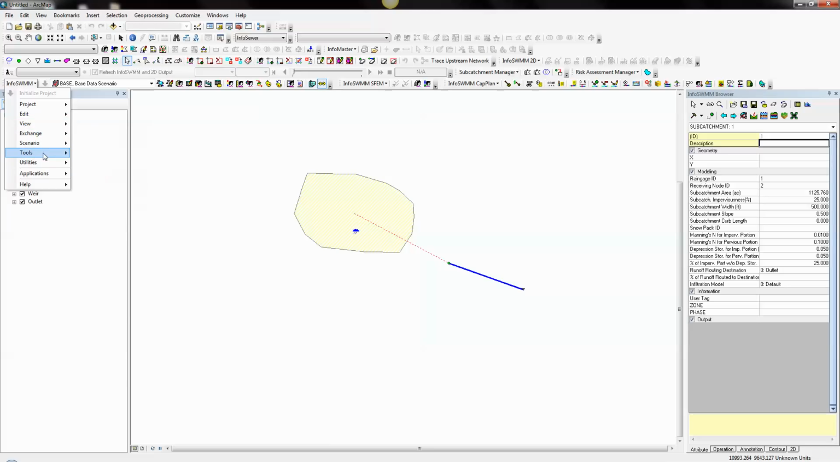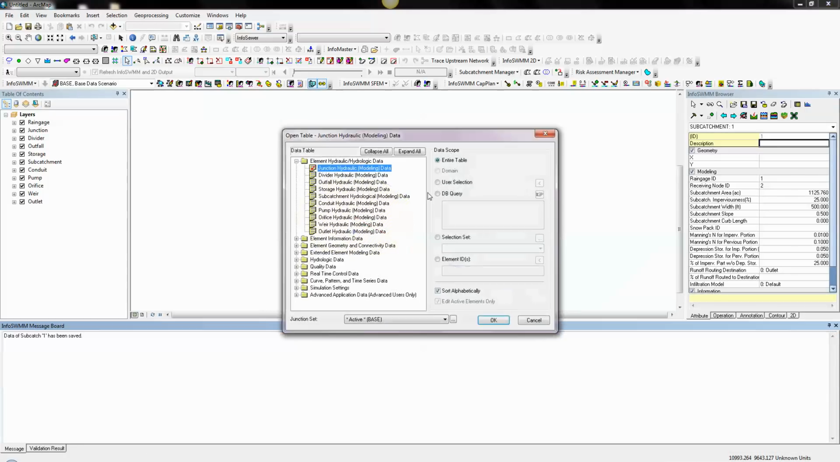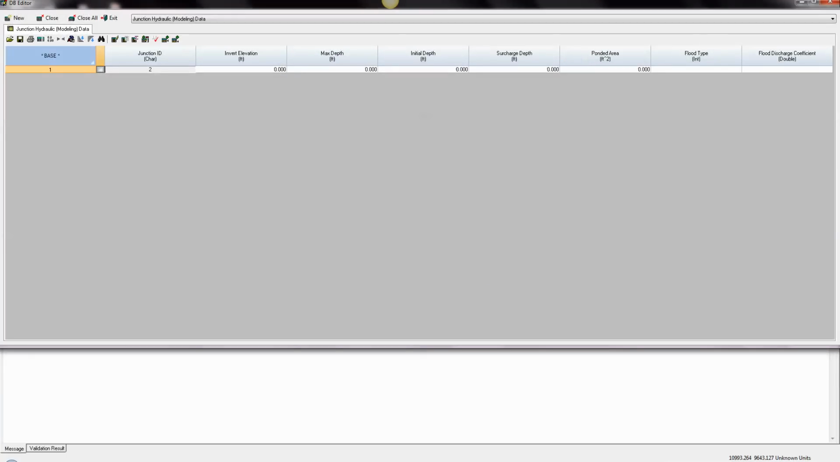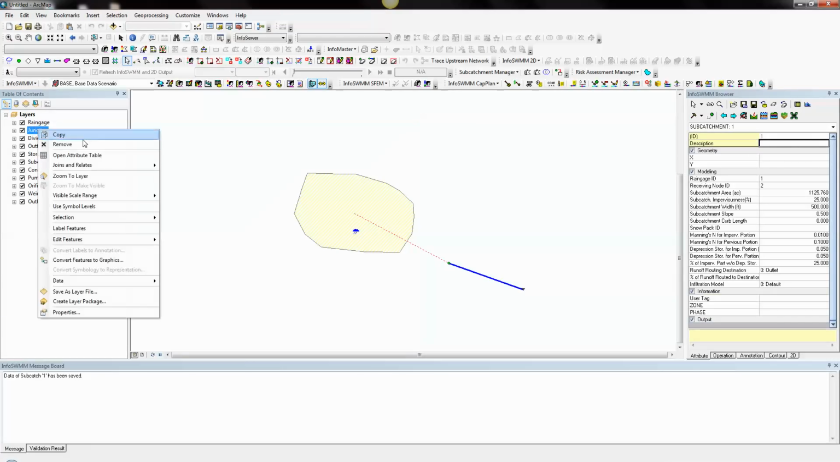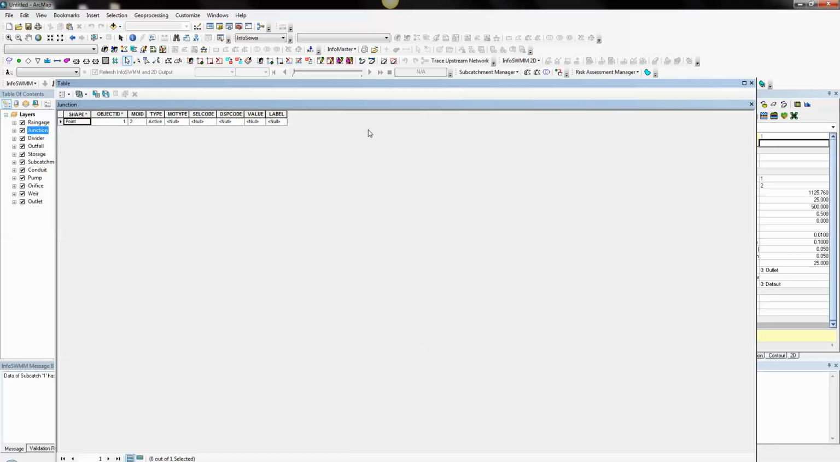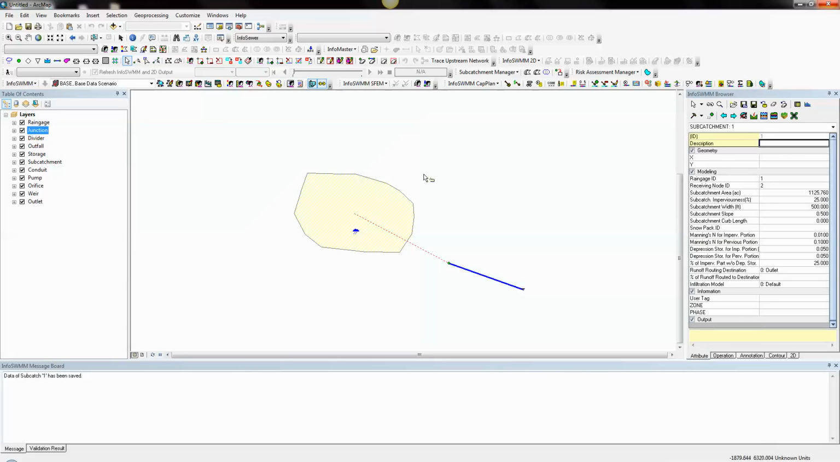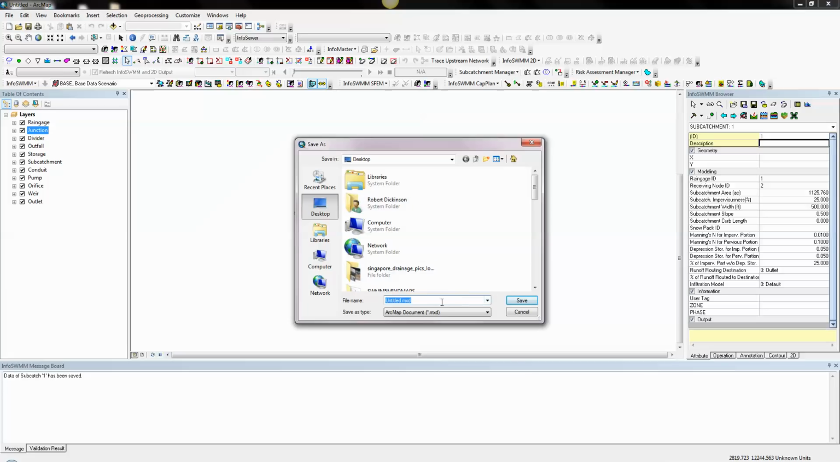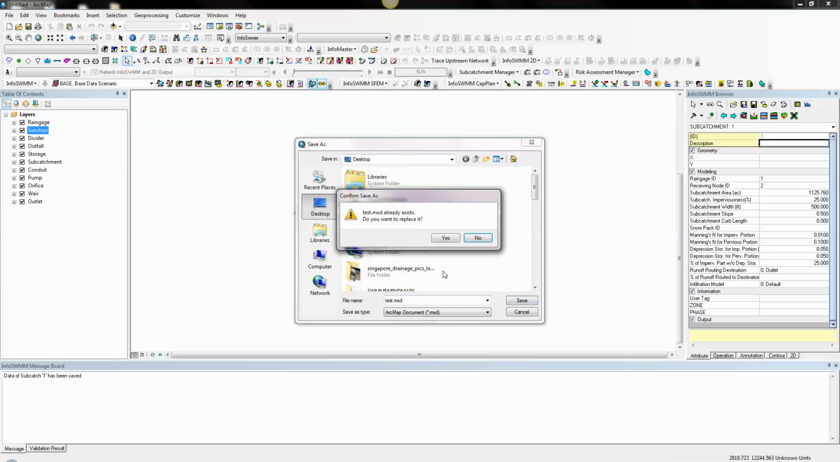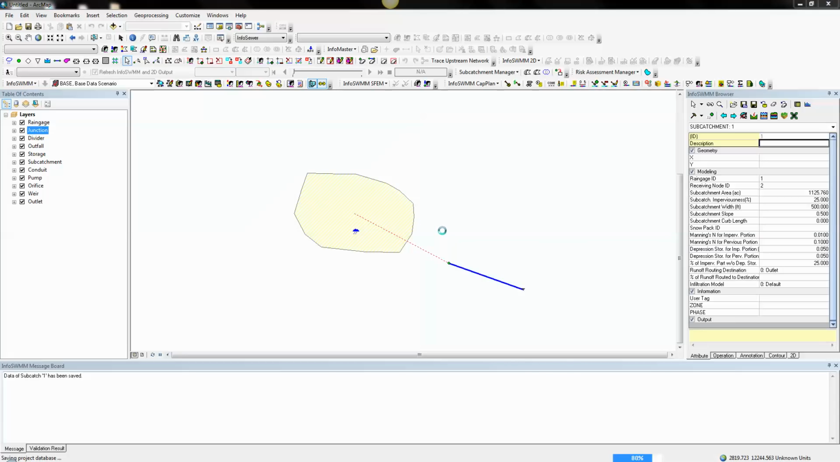It also comes in as database files. So for example, we can look at the data in the table of contents there, or we can open up the attribute table directly in ArcView and look at the data there to see what's going on. Okay, we'll go ahead and save this as a particular file. We'll call it test. Now we have our model.